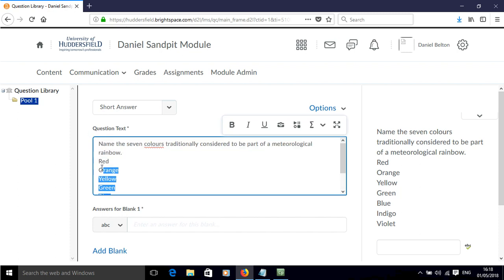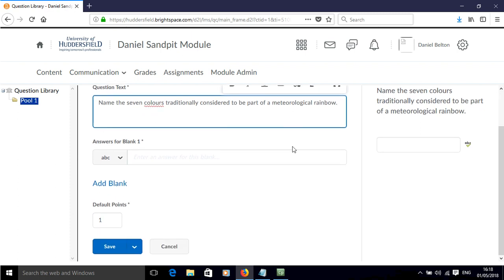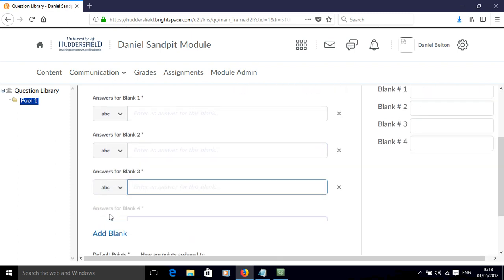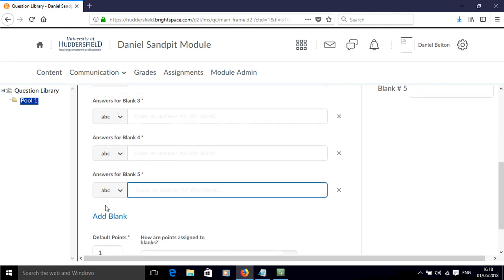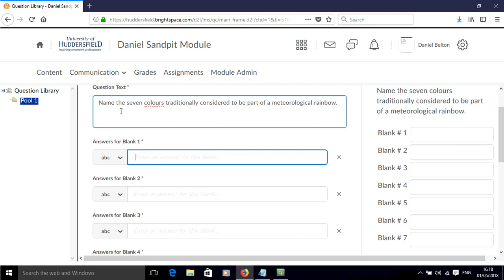Now obviously I don't want the answers to be here, so I'm going to cut those out. And so the question is, name the seven colours traditionally considered to be part of a meteorological rainbow, and I'm going to need seven responses for this. And then actually it might be, let's put these into here.